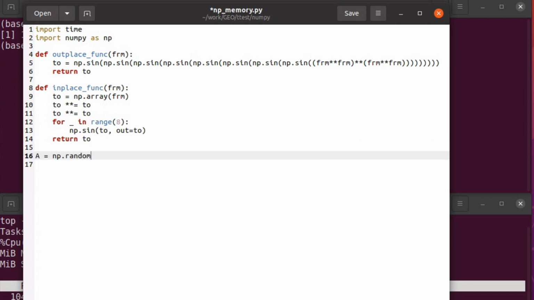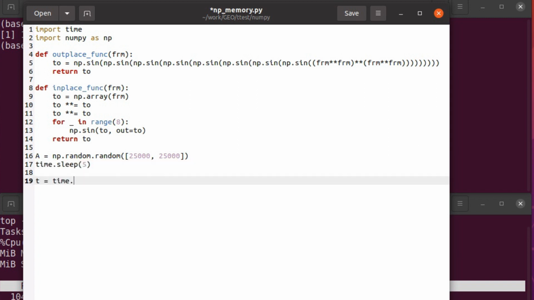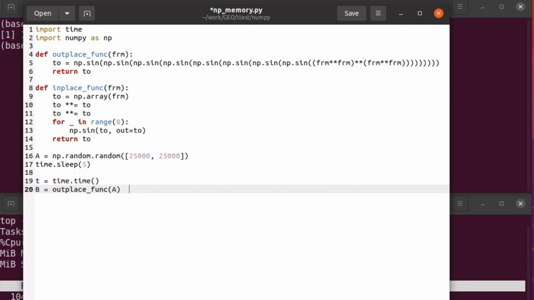Then let's create our test array, for example A, which is a random 25,000 by 25,000 array, so it's quite a big one. And then we will sleep 5 seconds, so I would like to see how memory is occupied. And then we will count the time and run this out-place function on our array. And let's write how long it took to calculate this big function on this huge array.